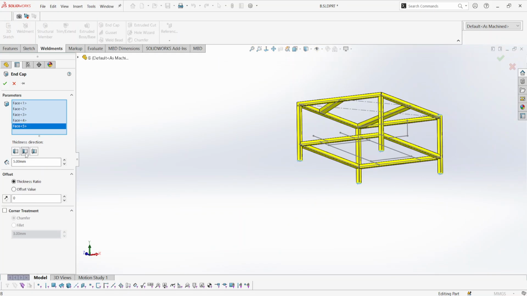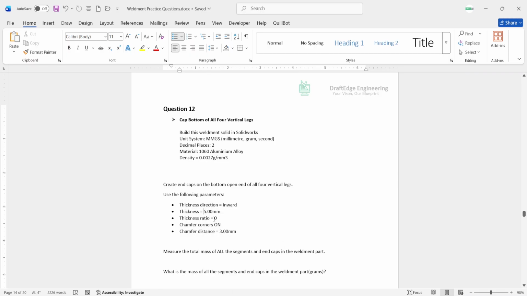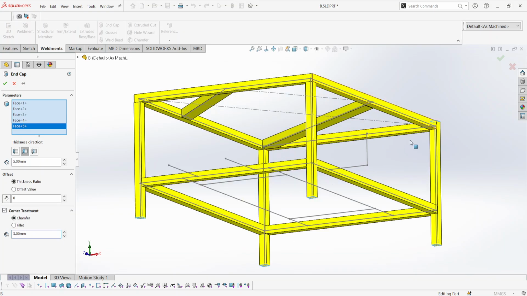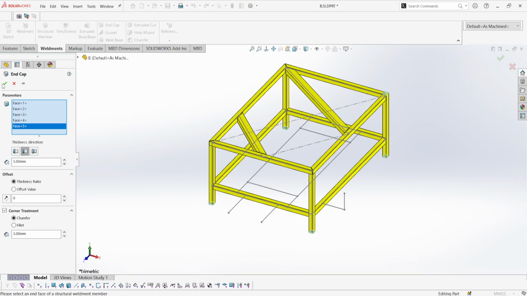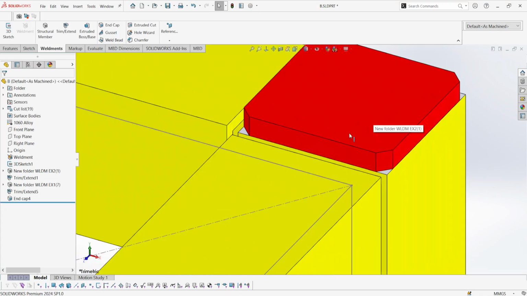So we are using the inward option according to the question. Thickness of 5 mm, thickness ratio 0, chamfer distance 3 mm. So we have here thickness 5 mm, thickness ratio 0, chamfer option 3 mm. Okay, so everything looks fine.